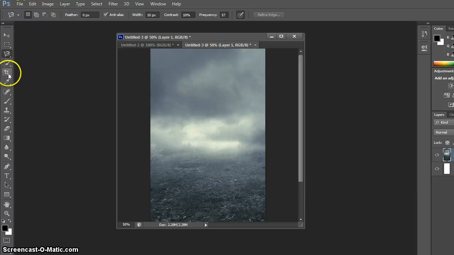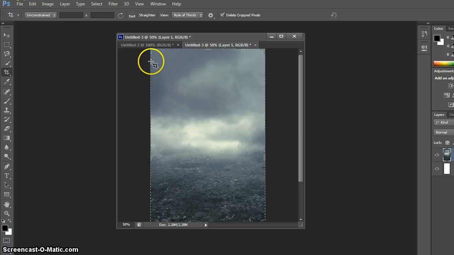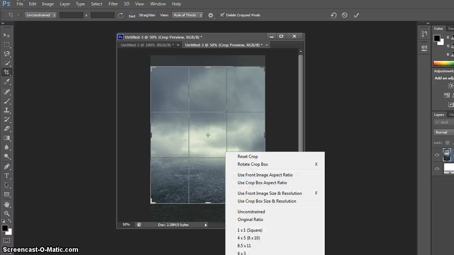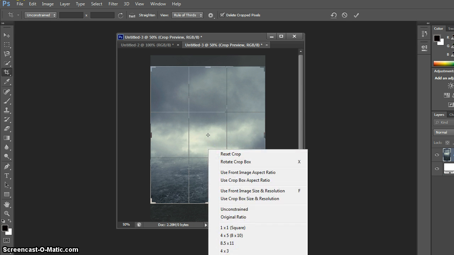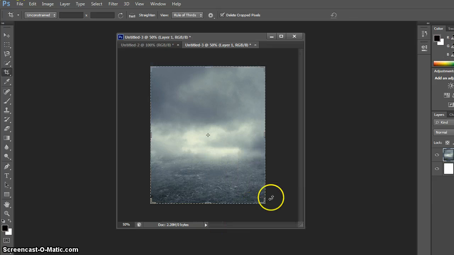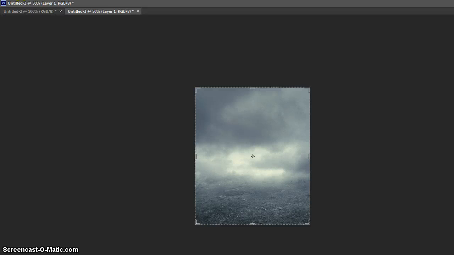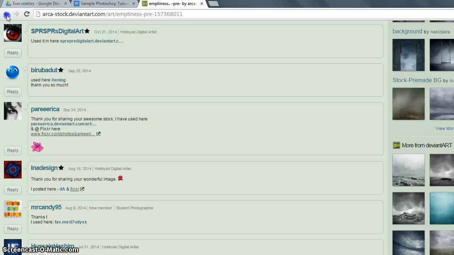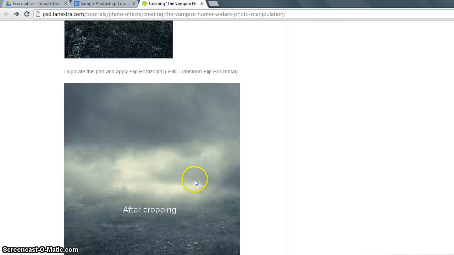So I'm going to go to the crop tool and I'm going to crop this area here. Something like that. Maybe a little bit more. And let's crop that. If you right click on that, you should see a crop option somewhere there. So I've cropped it. This is what we've got at the moment. Let's just go back to the tutorial.